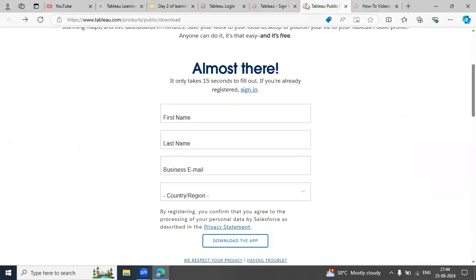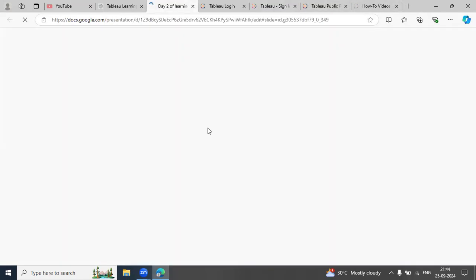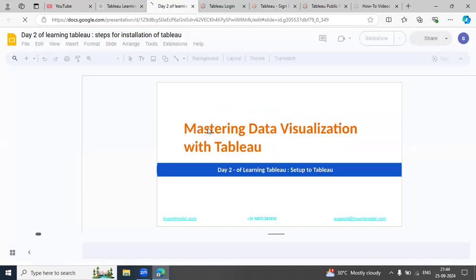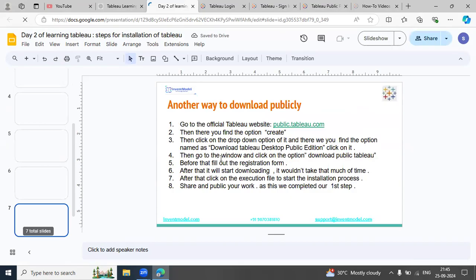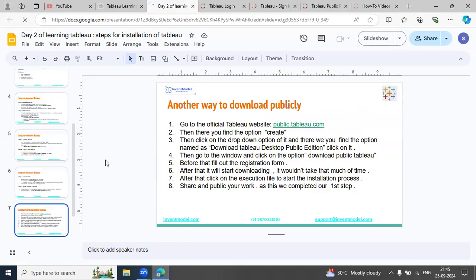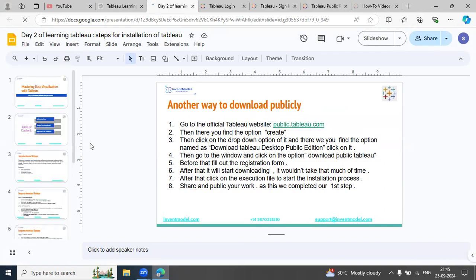So this is it for today, guys. This is the whole setup, or the steps to download Tableau, in both ways. Either you can use a product key, or you can use another way to download it publicly.